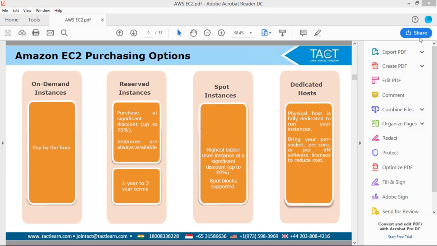Okay, so these are the terms for what type of purchasing options we can use. If you go for reserved instances, you will find 1 to 3 years terms and conditions, and you will get a 75% discount. But it depends on whether your company is going for this, because you have to purchase for at least 3 years, and you have to pay the price of 3 years at the same time.